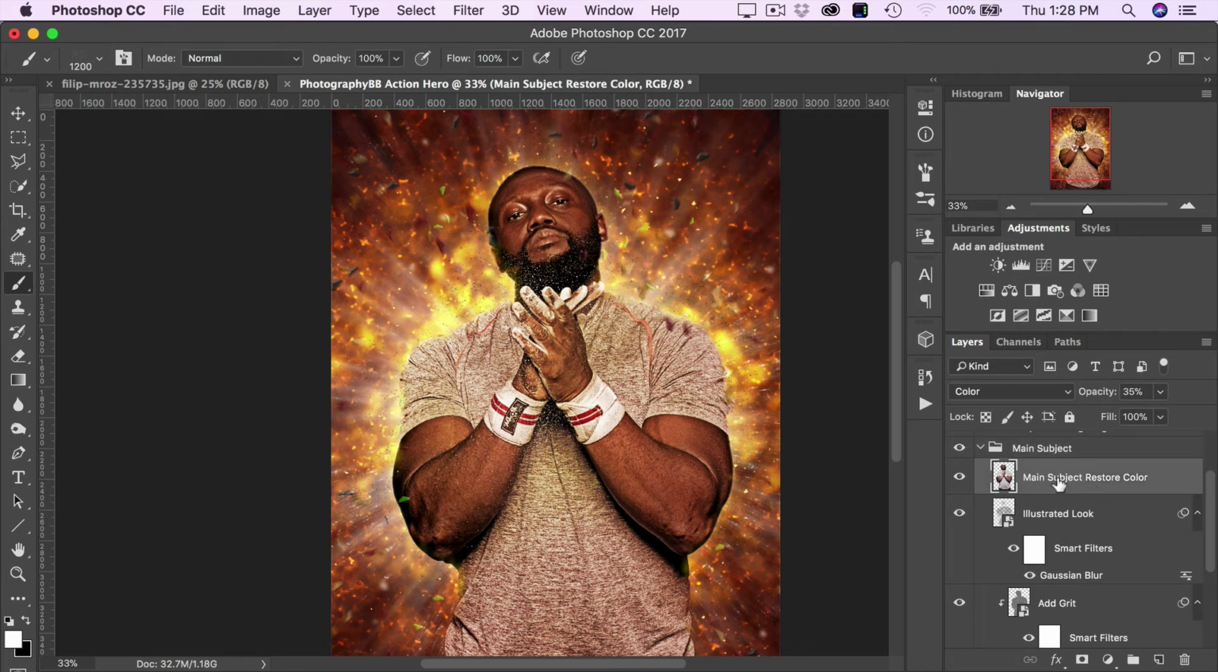The first is the color restore layer, which will help to bring back some of the original color tones of the main subject before this blast effect. Naturally, we've toned the subject by default to match the tones of the explosion blast. But if you would like to bring back any of the original tones, you can simply increase the opacity of this layer, like that, or you can decrease it further if that suits your image better.